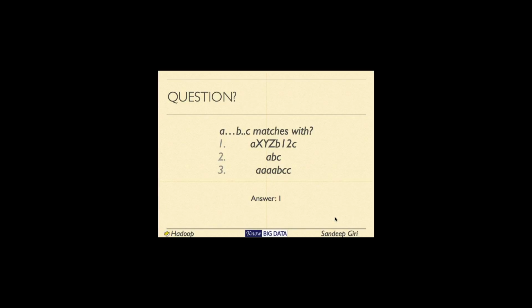Now, a question to all of you quickly, based on what we have just learned. A dot dot dot, B dot dot, C matches with which one? The answer is the first. Now, a regular expression which matches with these. Can you tell me a regular expression? A star, anything else? A dot dot C. Anybody else? Excellent. Brilliant. Just brilliant. All right.